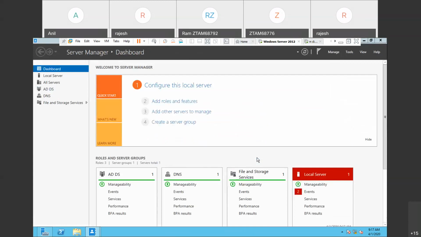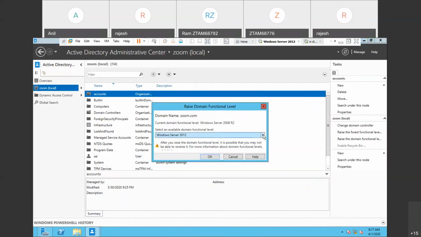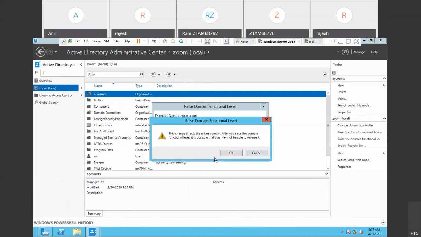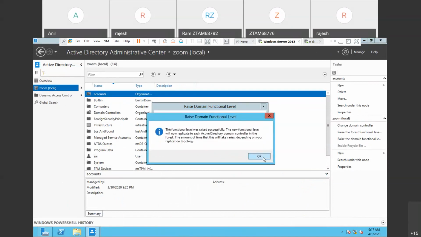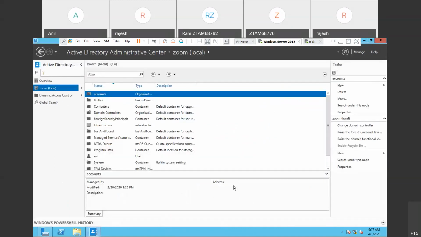Now we need to raise this also again. The forest functional level is raised. You need to raise the domain functional level, so this is also already raised by that option. Now you will get Enable Recycle Bin. Still, it is not enabled. It is not getting highlighted. To enable it, it should be highlighted.